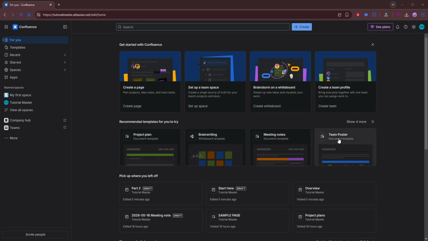In today's video, I'm going to teach you how to add a draw.io diagram to a Confluence page. By the end, you'll know exactly how to place a clear, professional diagram right where your team needs it.